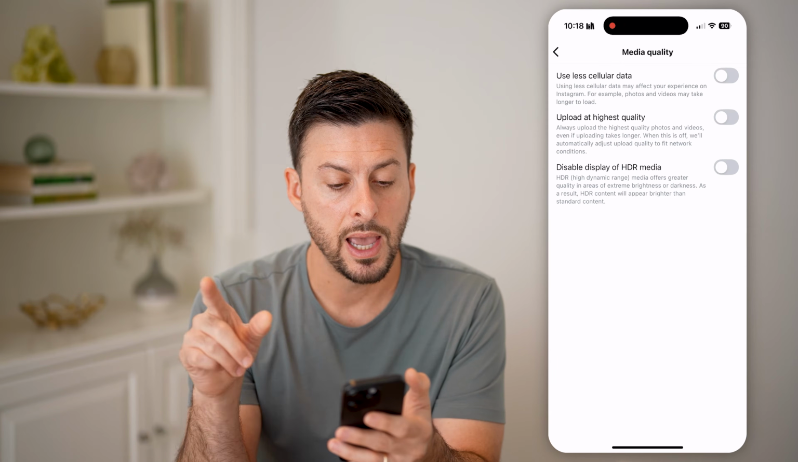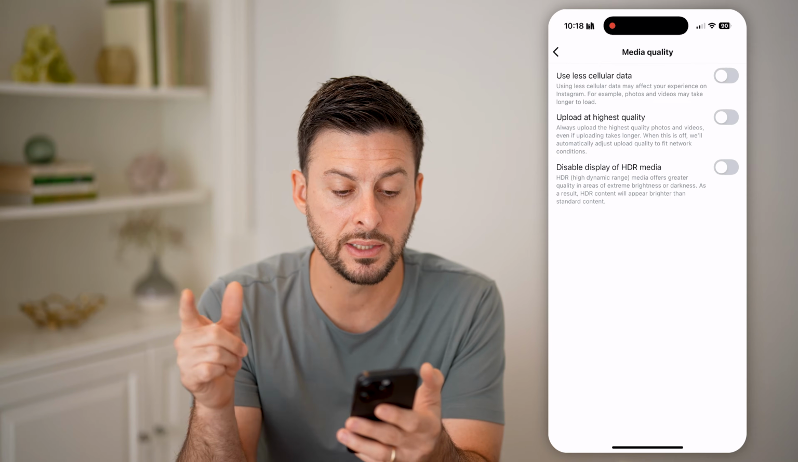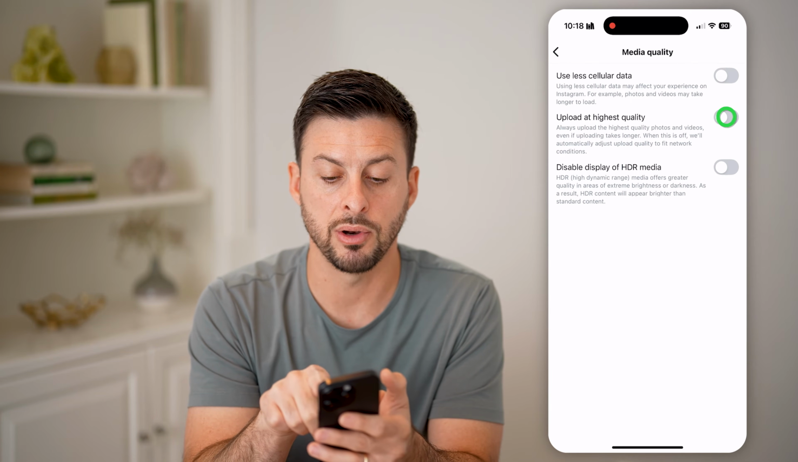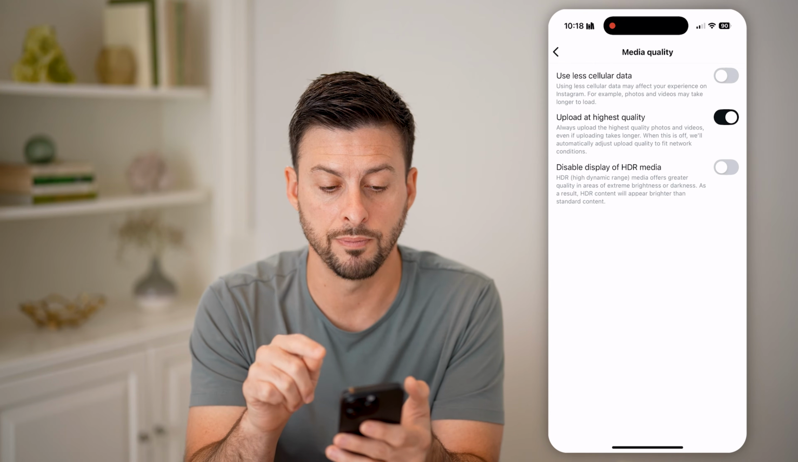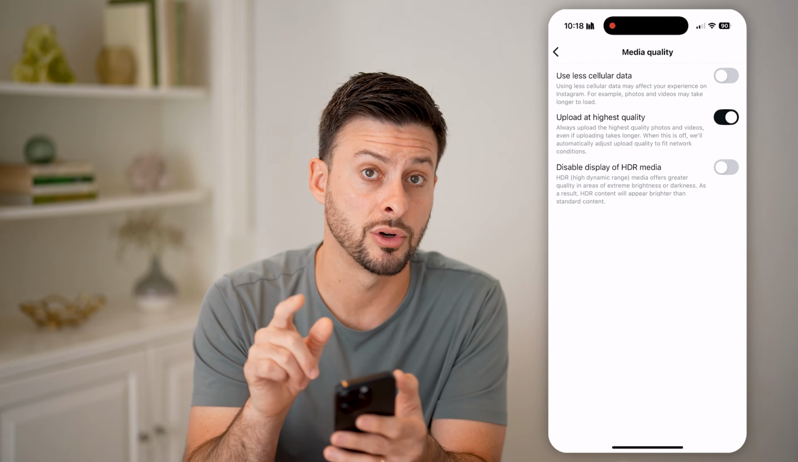Now you can see here midway down is media quality. Tap on that and it gives you some options. One is upload at the highest quality. This is key. It says always upload the highest quality photos and videos, even if uploading takes longer. So turn that on, and you might want to make sure use less cell data is turned off.